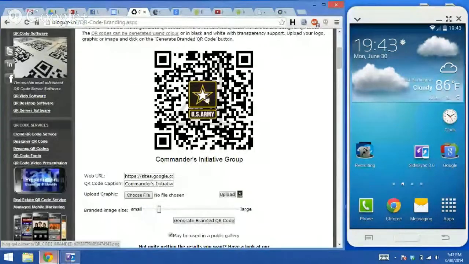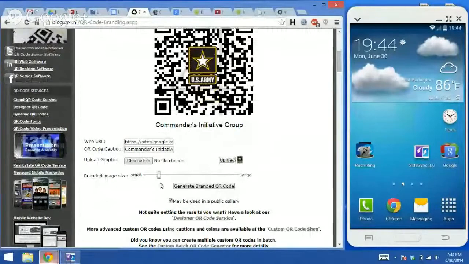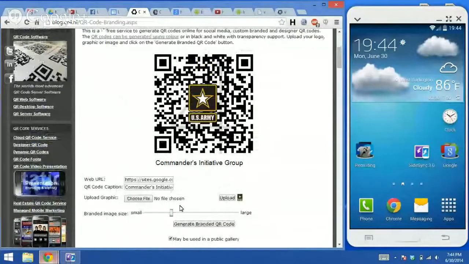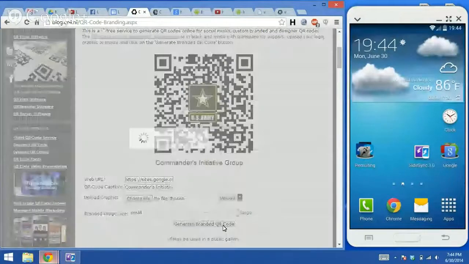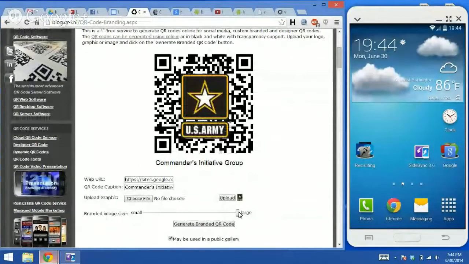You're going to notice a QR code pops up with an image in the middle of it. That's what gives this one that little bit of extra flair. You will see an image bar down here that will allow you to change the size of your image. You'll notice I slid it all the way over to large, and you'll see that the size of the U.S. Army logo increases dramatically.